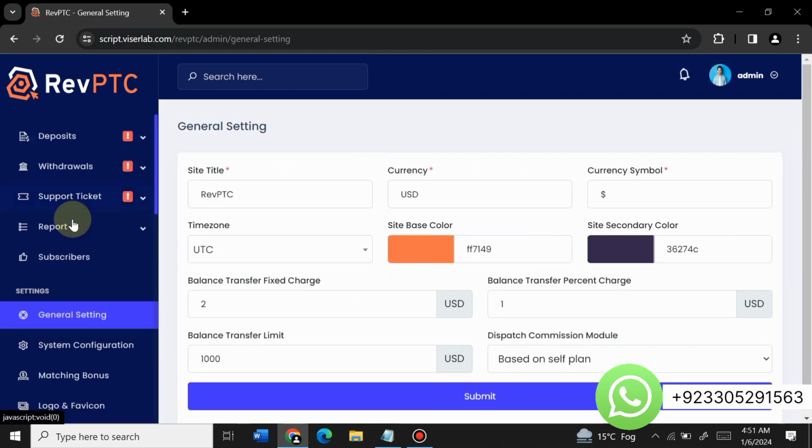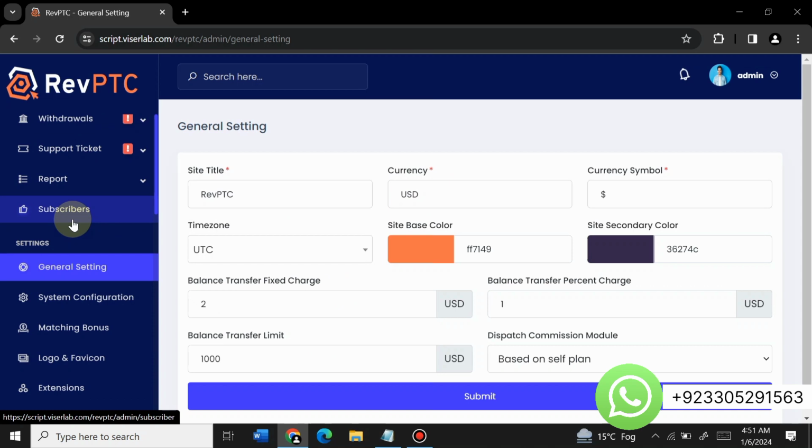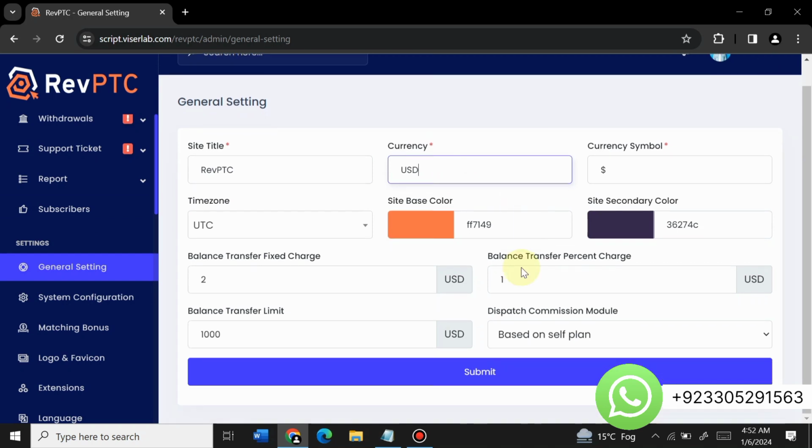So let's go to general setting, and from general setting basically you can change the site title, you can change the site currency, you can convert it to any local currency, PKR, INR, NGN, any currency you want, you can do it. So here you can manage some other settings as well.